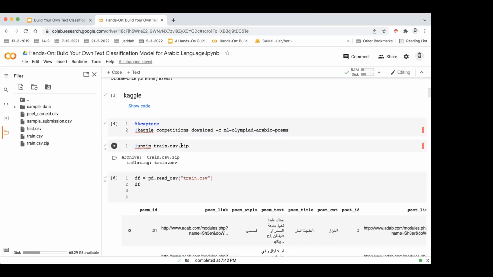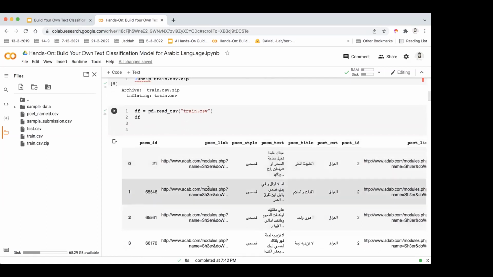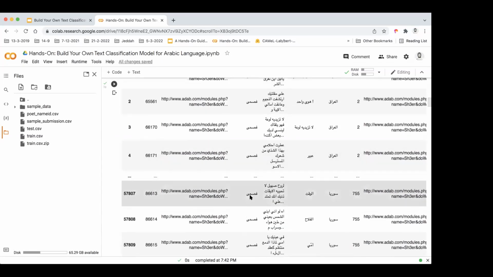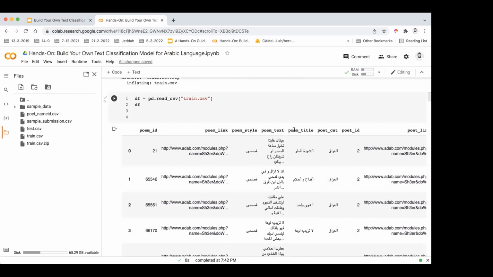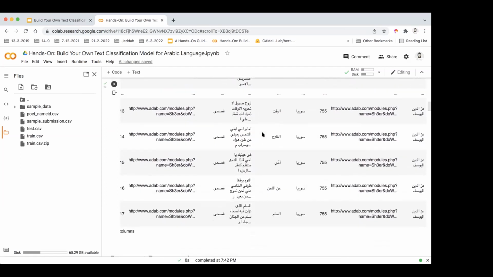Unzip the training data, and when we use Pandas to read it, we have this article. What are these columns? Poem ID, the link, style, فصحى or عامي, I expect. Yeah. Poem text, the title of the poem, the category, the poet ID, and so on.